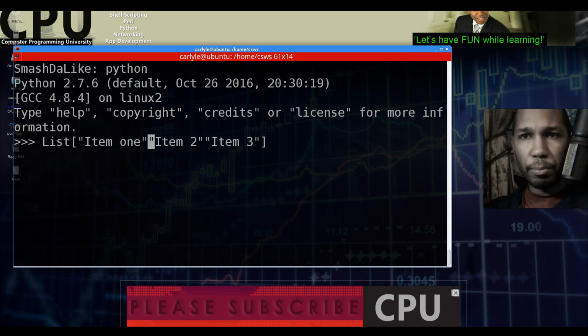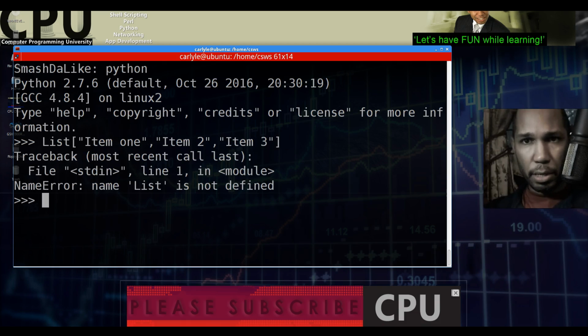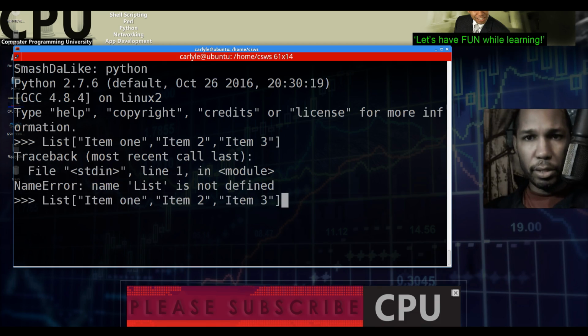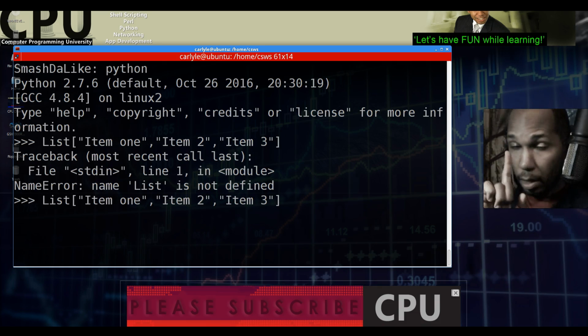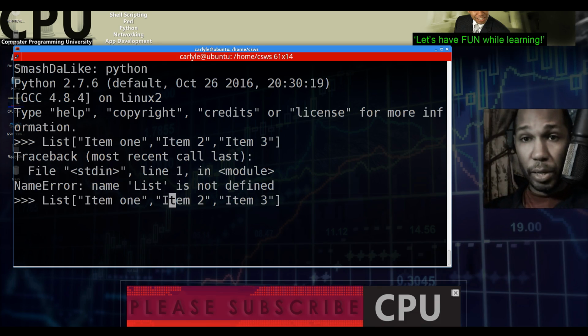Anyway, so there's our list. We have to do the commas in between. Let's not forget that. And then we go to the end of this, and then we're going to hit enter, and we're going to realize that we made a mistake because I didn't say equal. So, again, pay attention to the errors we get here so you can be familiar with them.